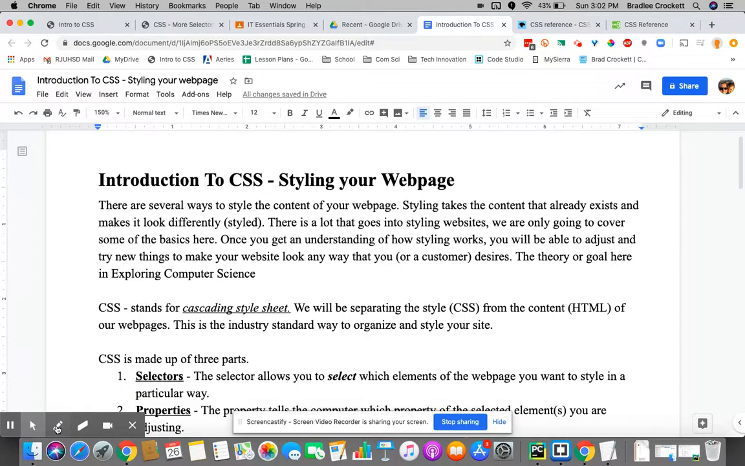In this video, we'll be talking about an introduction to CSS and how to style your web page. There are several ways to style the content of your web page. Styling takes the content that already exists, the HTML, and makes it look different. There's a lot that goes into styling a website. We're only going to be covering some of the basics here.